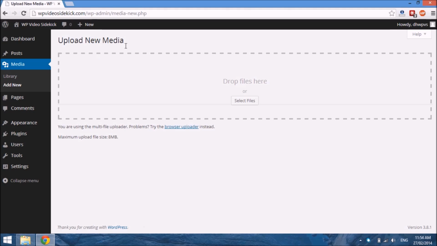stores all media that you upload directly to your WordPress site, and you can put media in here to either use in your posts and pages, or media to be downloaded by your users or visitors. So as you can see here, it says you can simply drop files here, drag and drop files, or select files, and below here it gives you a maximum upload file size of 8 megabytes.